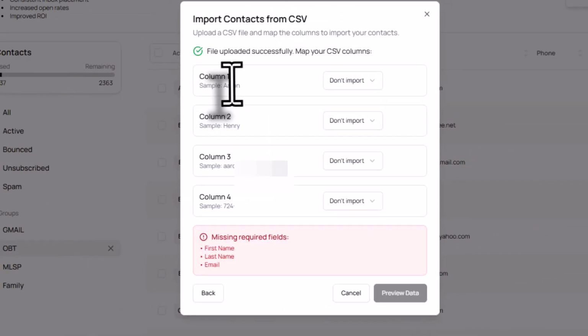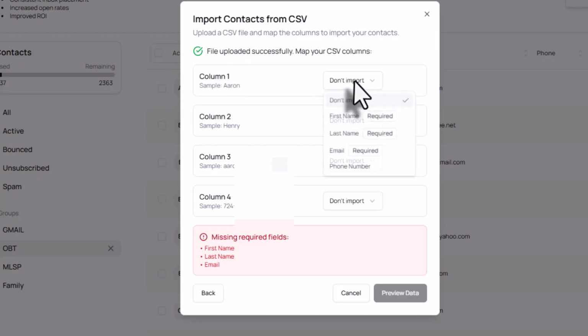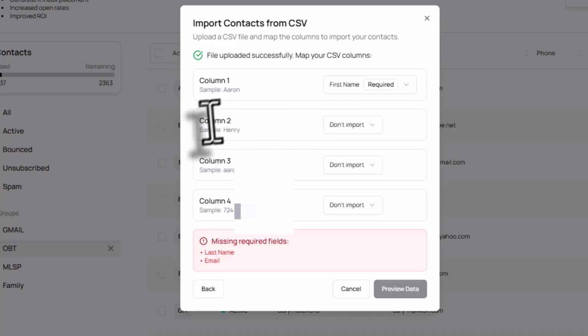And so here, this is where you have to make sure you line up the columns correctly. So you can see here, this is a first name. So we're going to click on first name. This column, Henry, looks like a last name. And if you need to go back to your document to confirm, you can, but also the preview on the next screen will make sure everything is correct.